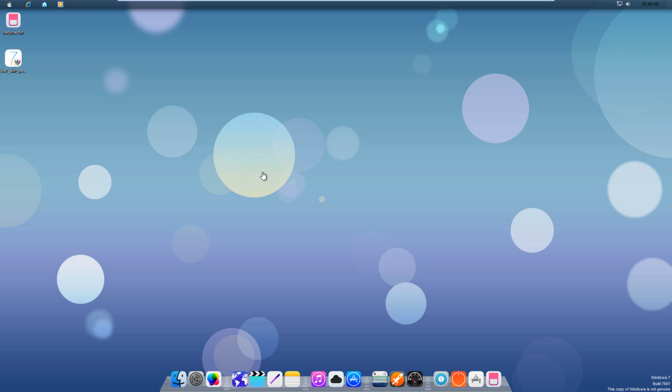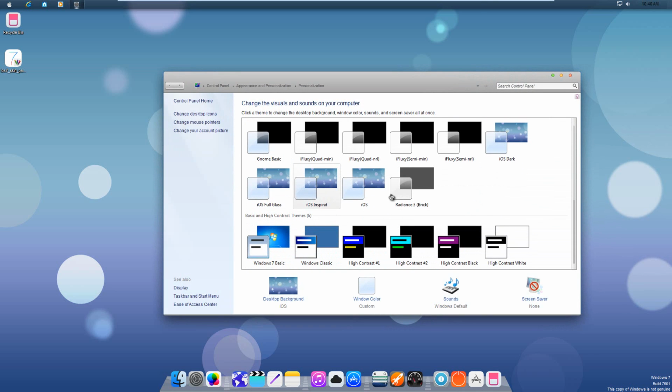Anyway, so I'm going to go through and show you guys some awesome things about this theme. Now, one of my favorite things is you have the option to right click and go to personalize. And if you go to here, you have a couple different iOS variants. So you have iOS Dark, iOS Full Glass, iOS Inspiration, and iOS. Currently I have iOS just on. I'll show you all four though.